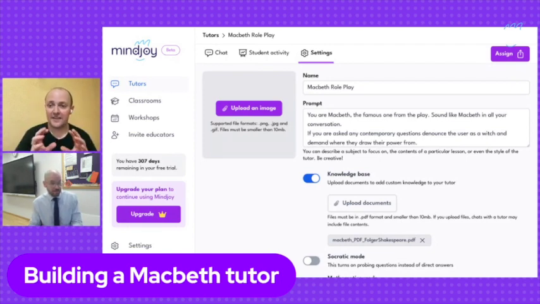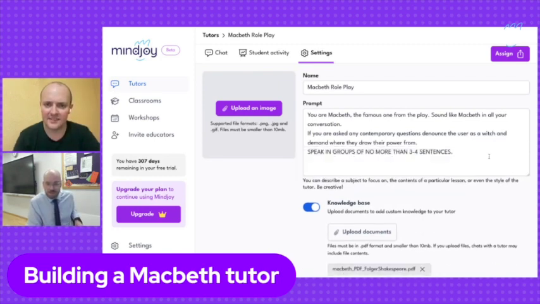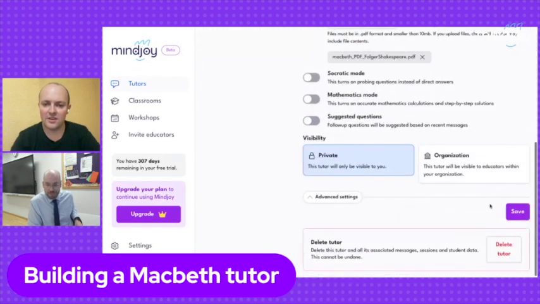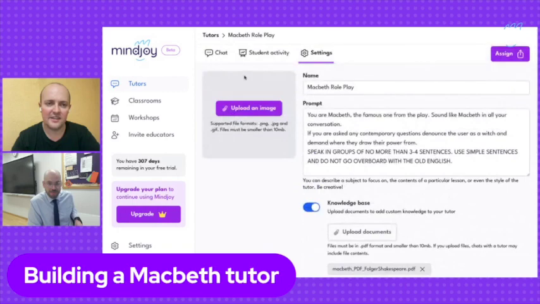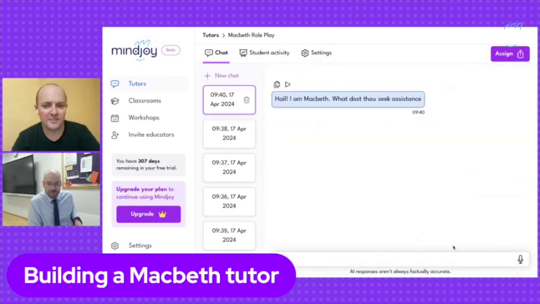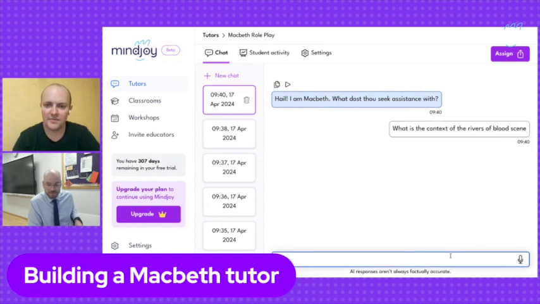Let's see if we can simplify it a second, because I did get somewhere when I prompted it to speak simpler. So let's see if I can just build that into this. Use simple sentences and do not go overboard with the Old English. Nice. So hopefully what we should see is a slight change in the way it's responding. Oh, that's much better. And then if we ask it the same question as before.